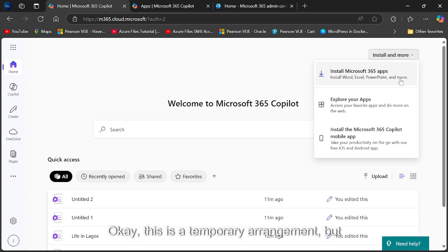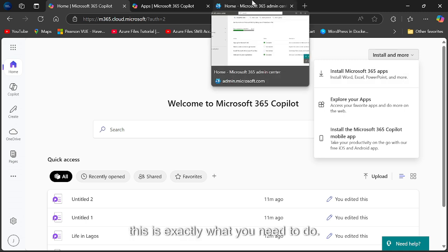Okay, this is a temporary arrangement, but even though you can still go ahead to use it after we are done with this program, it is still going to be available for you. Even after your licenses have been taken away, the original versions will still be for you. Okay, so yeah, this is exactly what you need to do.